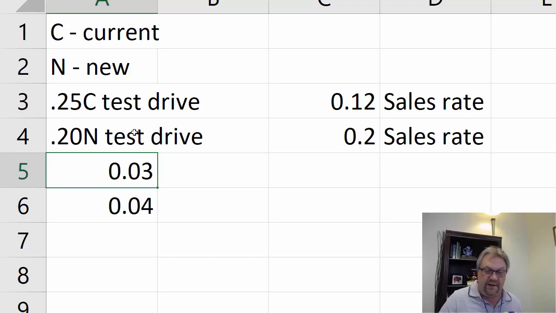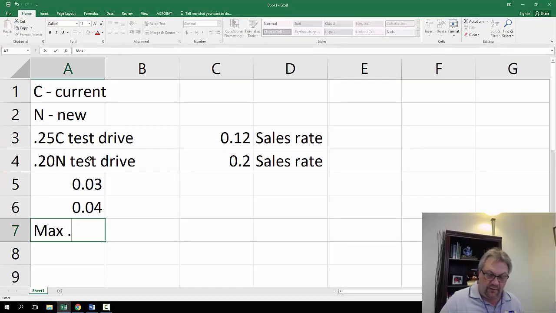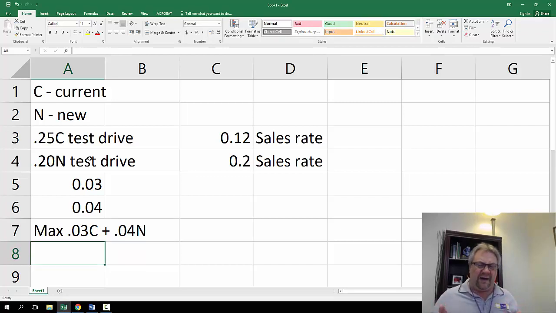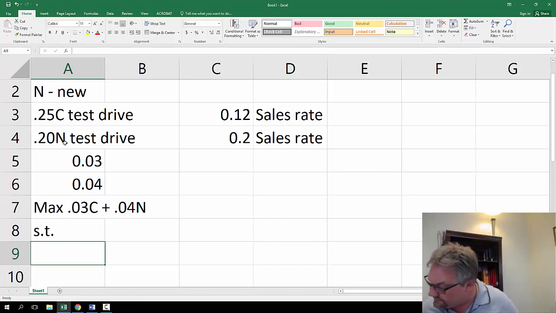So our objective function is going to be to max 0.03 times the number of current customers plus 0.04 times the number of new customers. All right? So that's what we had to go through to calculate our objective function. Hopefully you didn't find that to be too shabby. Now the rest, the subject to, most of it is fairly straightforward. There's only one that might throw you for a loop. So let me find those.